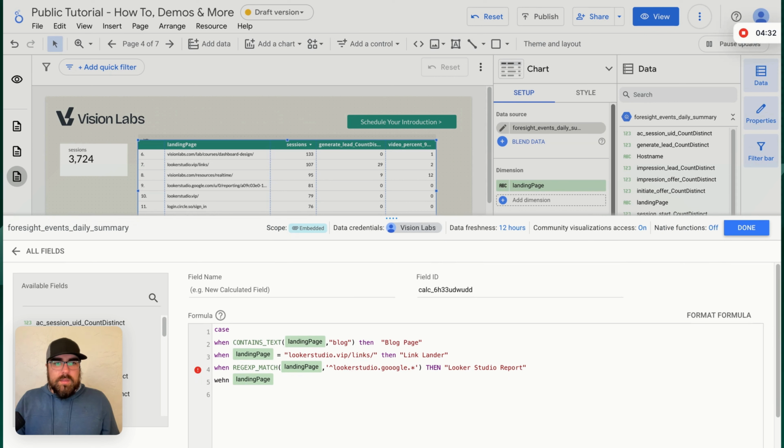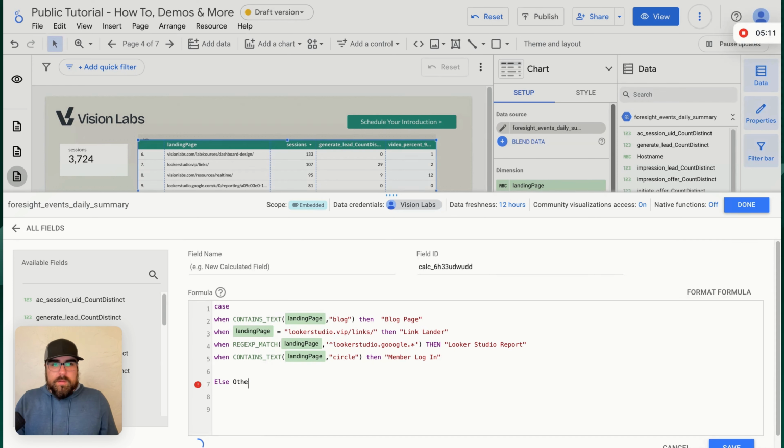All right, and let's just do one more here just to show you. I typed in when, and let's just keep it there. Here's a pro tip: if you're going to do this, put else, and then return other, or non-defined, and then end. So now we have our case statement, right?